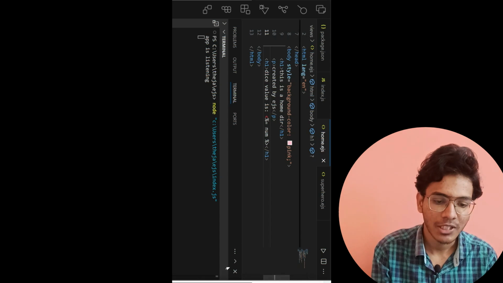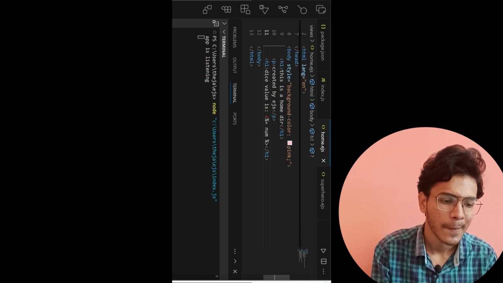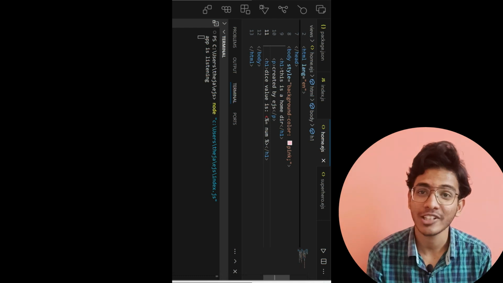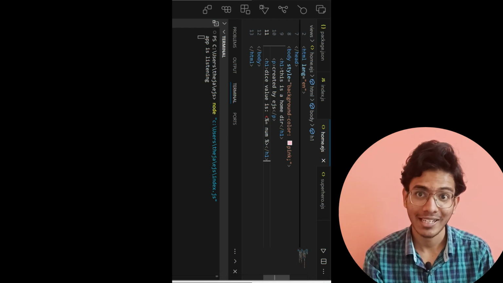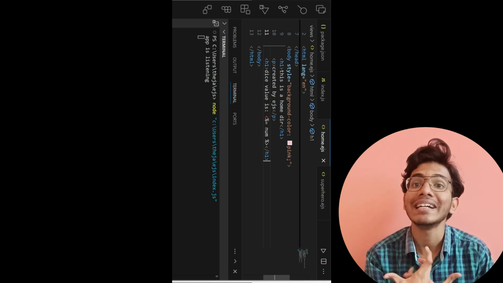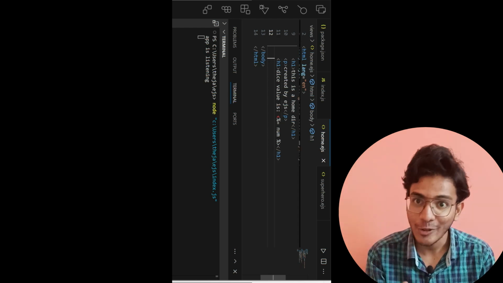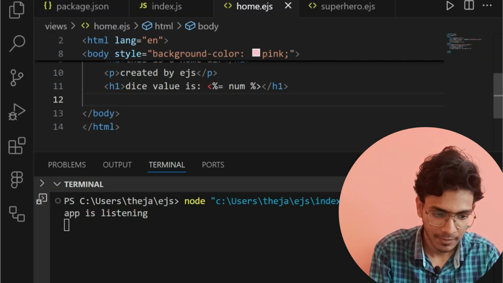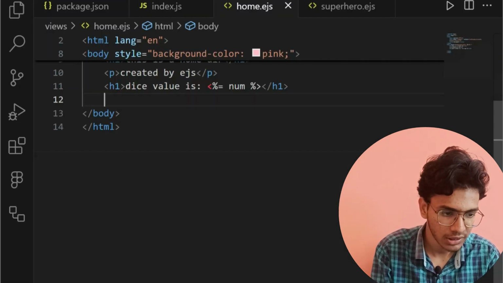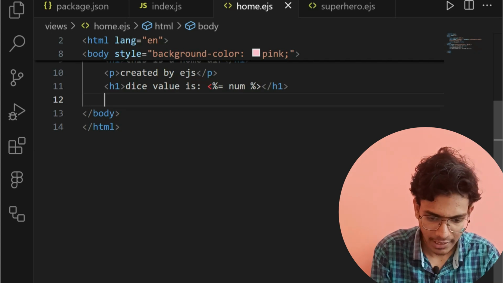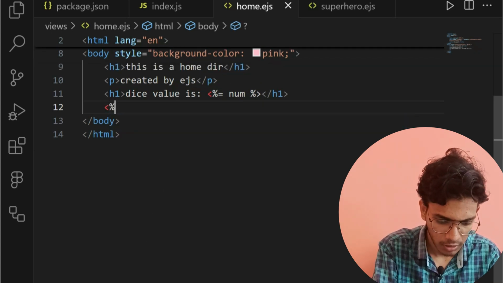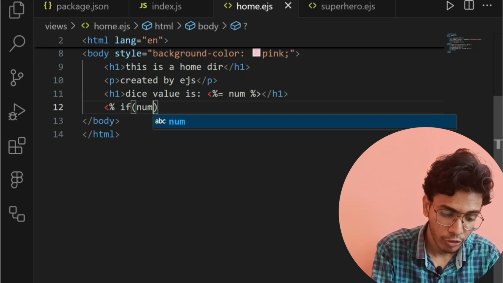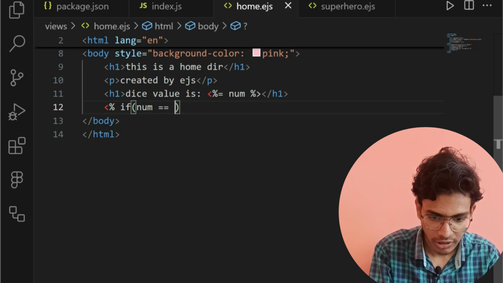Now the next concept is, for example, let's say if I get the number 6, then I want to tell my user, oh, you did good, your dice roll is good. If I want to show conditional statements, then I can also do that. Now for conditional statements, I can write less than percentage if my num is equals to 6.